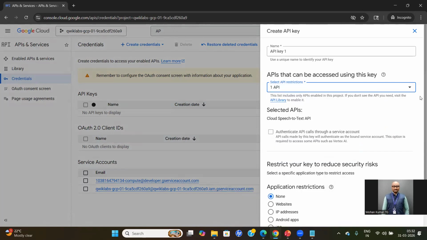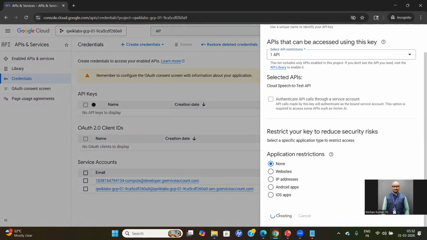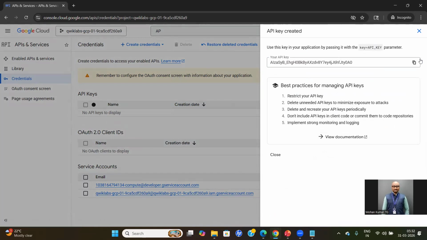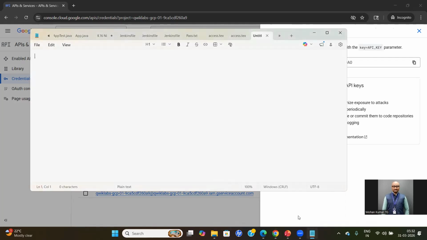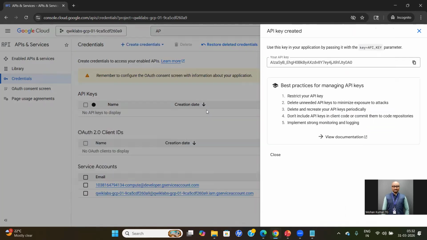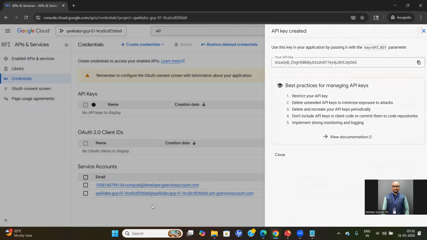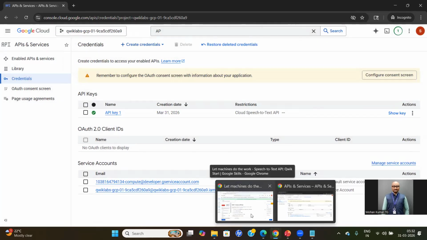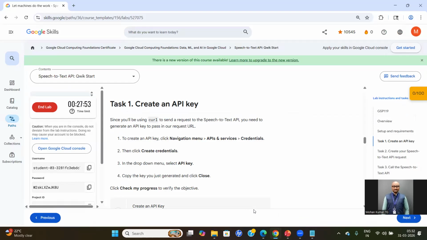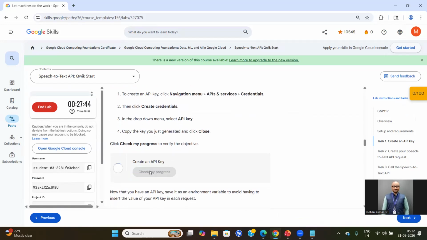Then click on create. As the API key is going to be created, copy this API key. Okay, the API key is copied, paste it somewhere in the notepad. That API key is generated. This is all about the API key generation. You can check your progress here. I created an API key.